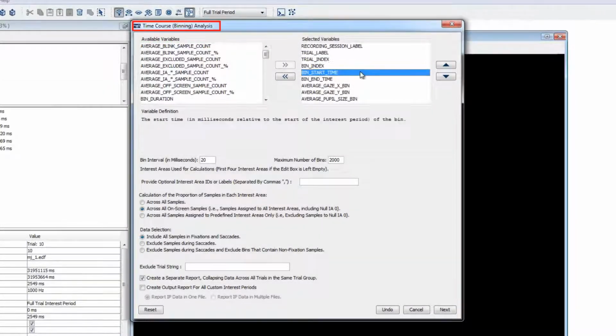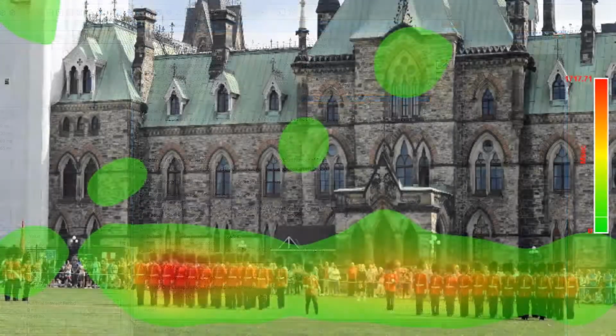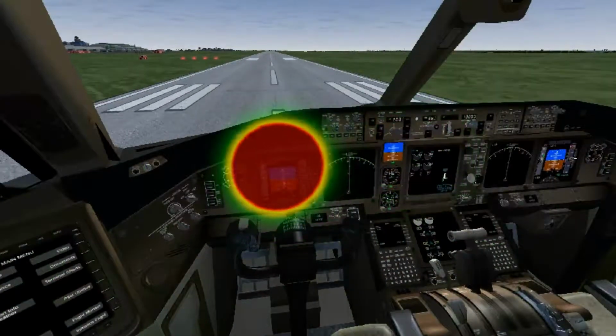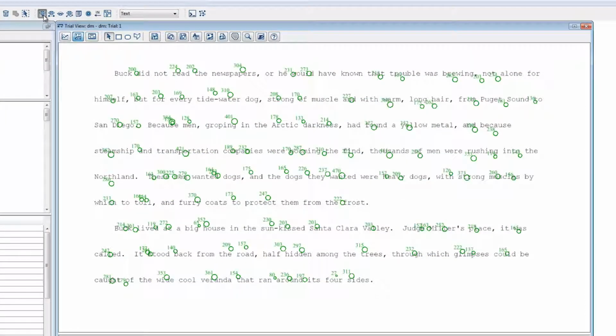Along the way, you can create time series reports, output pupillometry data, and generate useful graphics such as static and dynamic heat maps. Simply put, Data Viewer makes the analysis of eye tracking data more flexible and more streamlined than ever before.